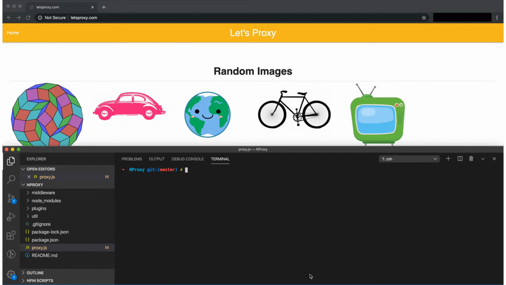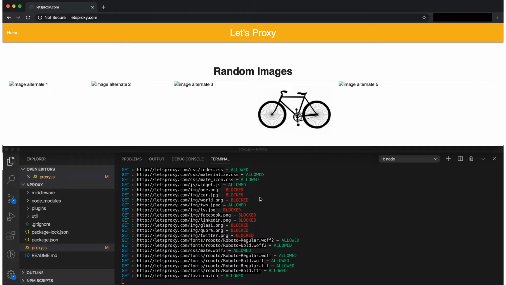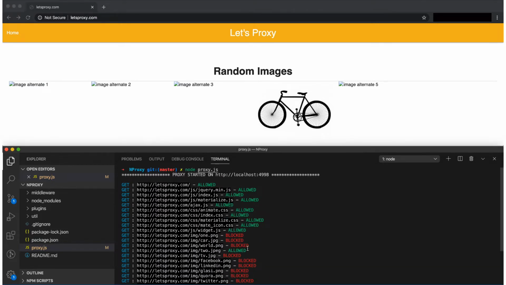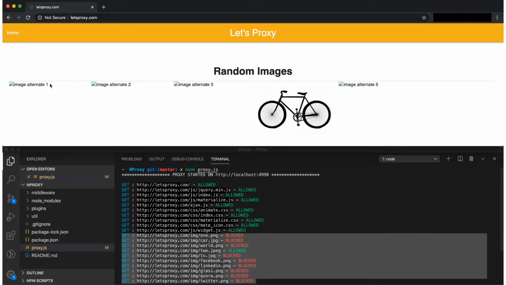For the purpose of demonstration, I have built a site called Let's Proxy. As you can see, there are a few images loaded in it. Now let's try to route all the requests via the proxy. Refreshing, and as you can see, a few assets of JPG and PNG got blocked, and even on the website you can see the alternative text to that image. So basically this shows that I was able to intercept the request and block it.